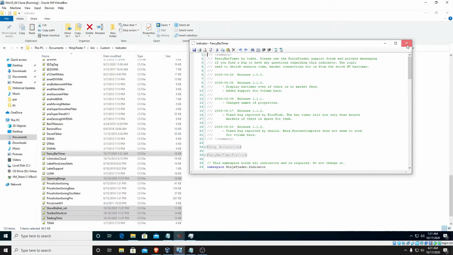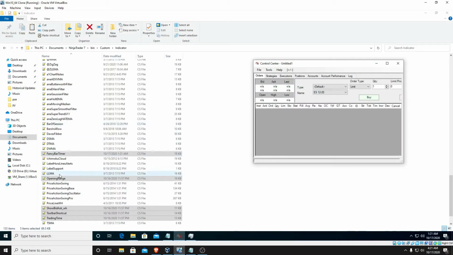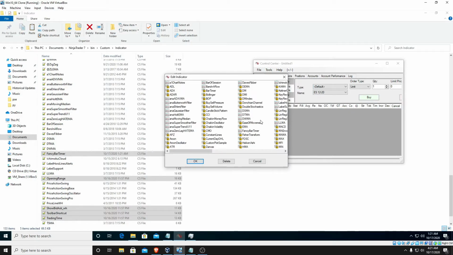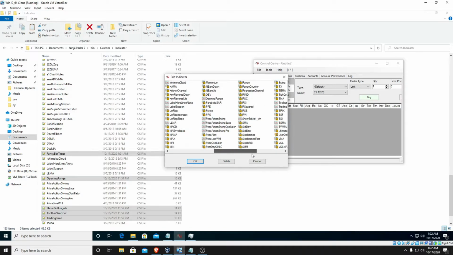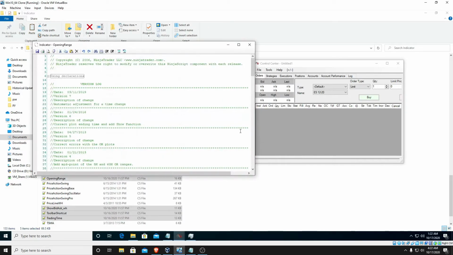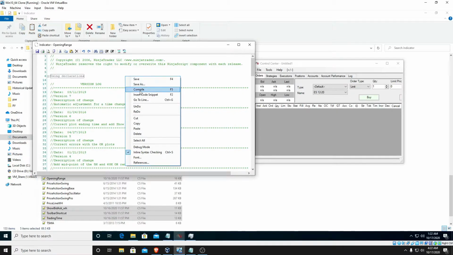It's done. Next, what is the next? Opening range. So we're just gonna do that. Edit. Look for opening range. Where's that opening range? Okay, where's that opening range? Letter O. There you go. Right click, compile.